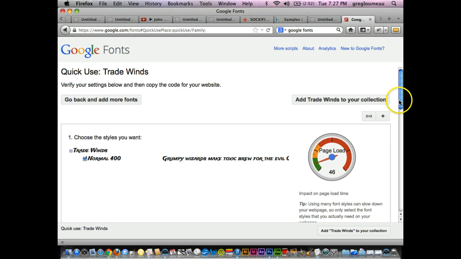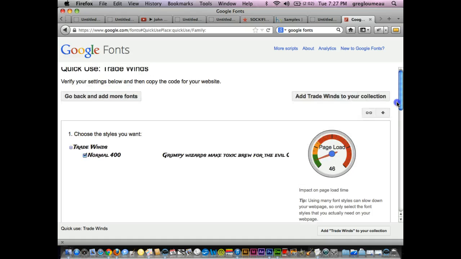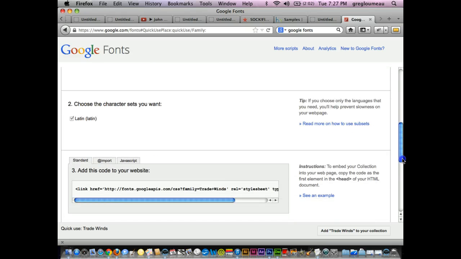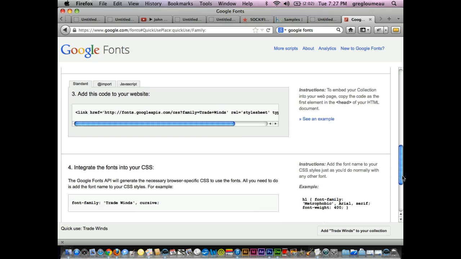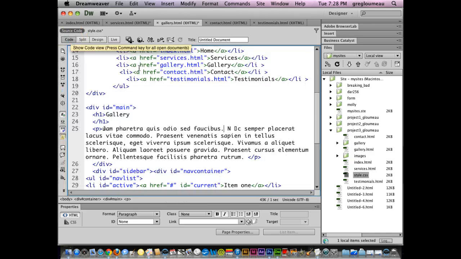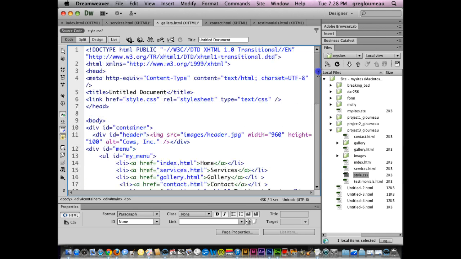So let's see, quick use of Trade Winds. What do we have to do? Add Trade Winds to your collection. Okay. So it says add this code to your website. Oh, that sounds pretty easy. Okay, add this code to your website. So link, reference, blah, blah, blah. So, oh, look, it links to Google Fonts. Okay, so let's click in here, a triple click, and copy that. Now let's go to one of our pages here. We'll go to this gallery page. We'll go up to the header.